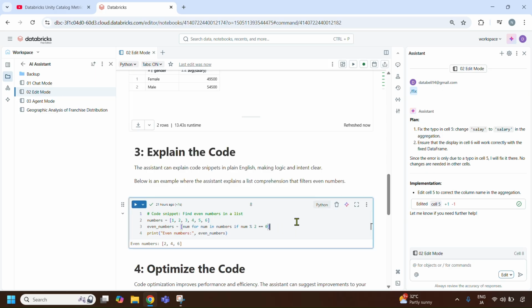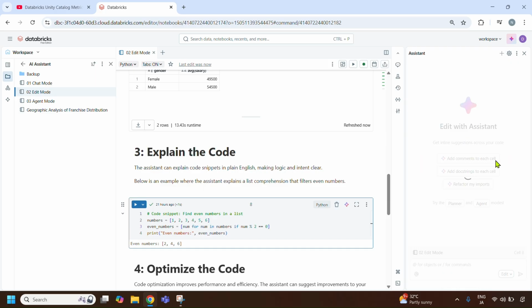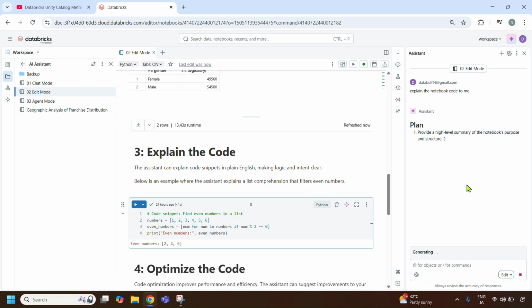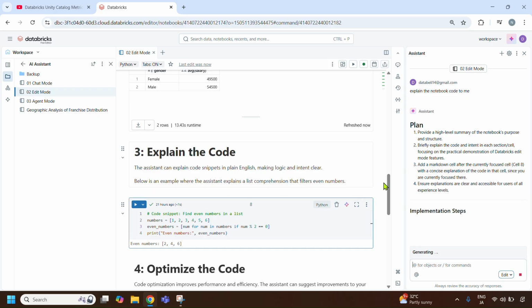The next thing we can do is explaining the code. So let's say in general, if you want to understand what this notebook is about, and if we want to explain this code, we can tell it to explain the notebook code to me. It will be able to understand all the notebooks, and then it will suggest what the notebook is doing across multiple cells.